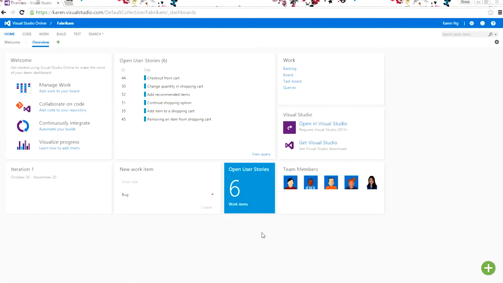So here we are at the default dashboard that you have when you create a new project. There's a few things that you can start seeing on the dashboard. First, there's kind of a welcome widget. It shows you a tour across our product. There's a query results widget that actually is bound to the open user stories. There's a work widget that are your quick shortcuts to the different work hubs within the product. You can quickly get to Visual Studio, your team members, open user stories, create a new bug or a user story directly from the dashboard or your sprint burndown. By default, when you create a new project, this is what you get.